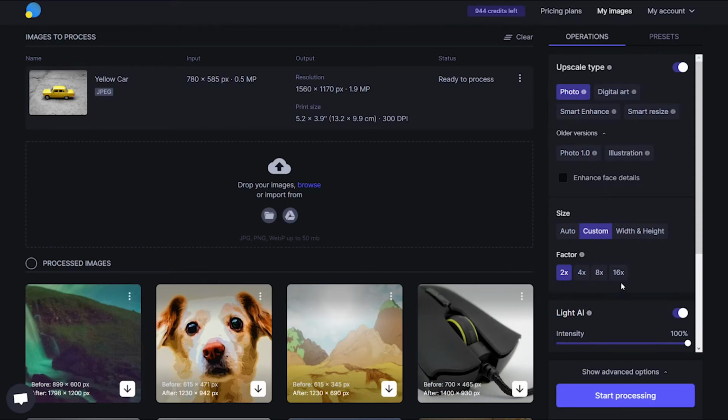Scrolling down, if you have custom selected in the size category, you can actually choose the size output of your upscale. So for example, you have 2x, 4x, 8x, and 16x. So let's say if I wanted to upscale my photo 16x, I would select 16x. And this would mean that the output would be 16x larger than the original photo. For this tutorial, I'm just going to select 8x.